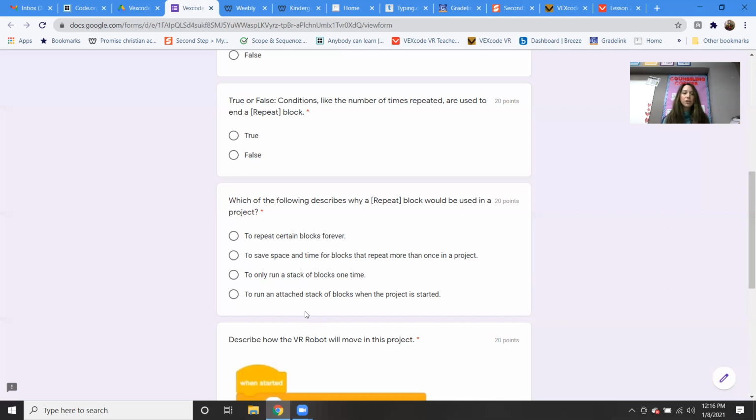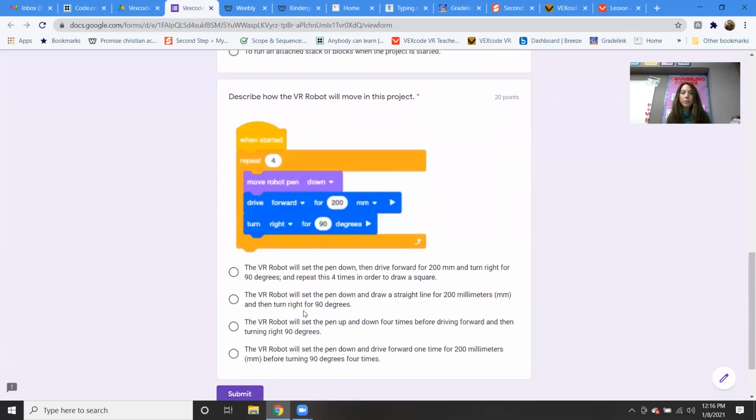All right, so the last question says, describe how the VR robot will move in this project. So let's think about it. It says, when started, repeat 4 times, move a robot pen down, drive forward for 200 millimeters, turn right for 90 degrees. So we're thinking some sort of a square because we see turning right 90 degrees, we see 4 times, right?